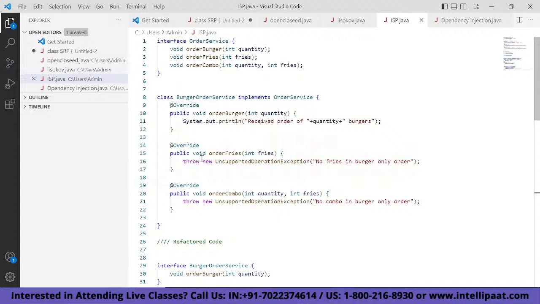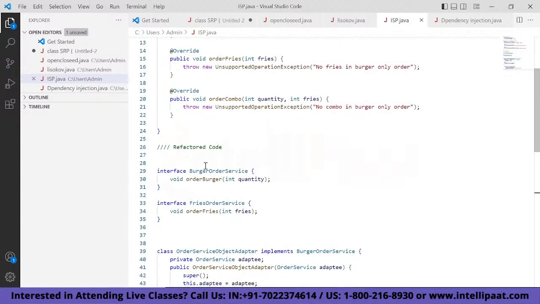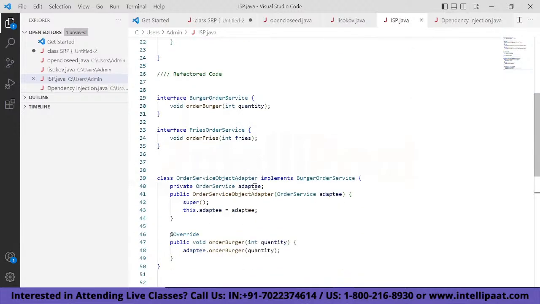For example, we can refactor our code for a burger place code to have separate interfaces for burger order service and fries order service. So you can see the refactored code all over here where we have the interface for burger order service and fries order service. When we have an external dependency, we can use the adapter pattern to abstract away the undesired methods, which allows us to utilize an adapter class to make two incompatible interfaces compatible.